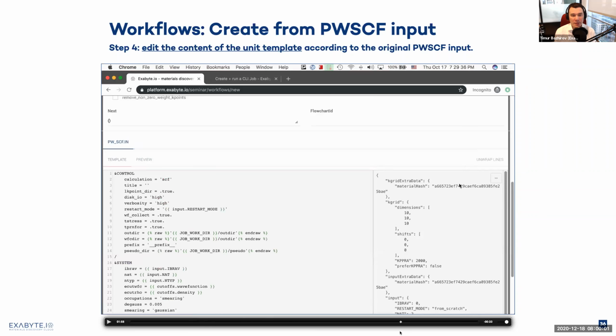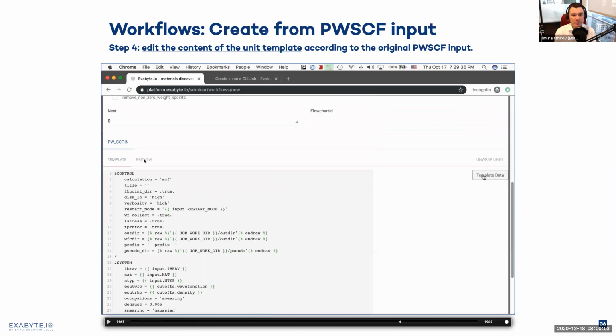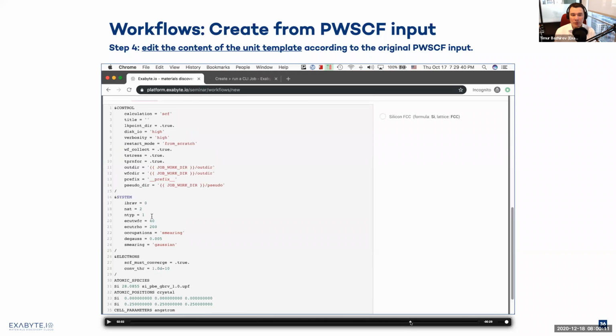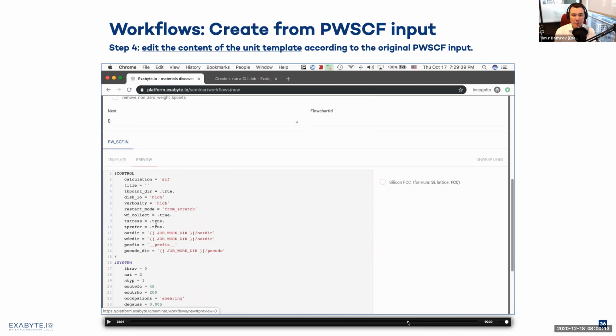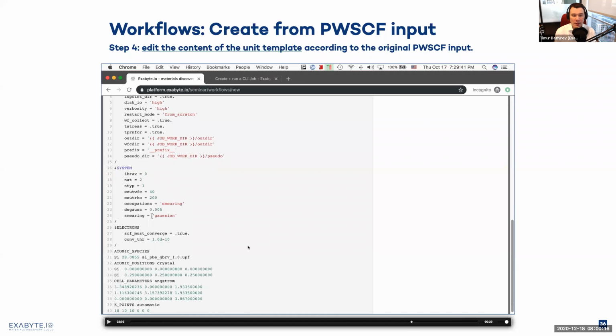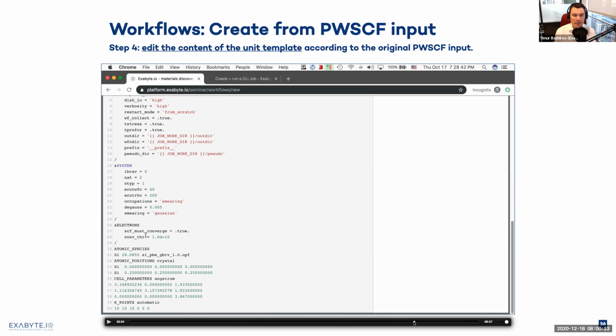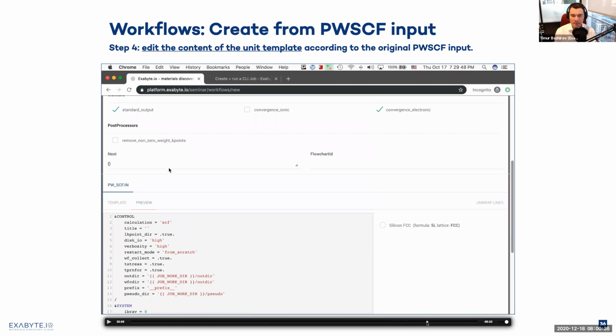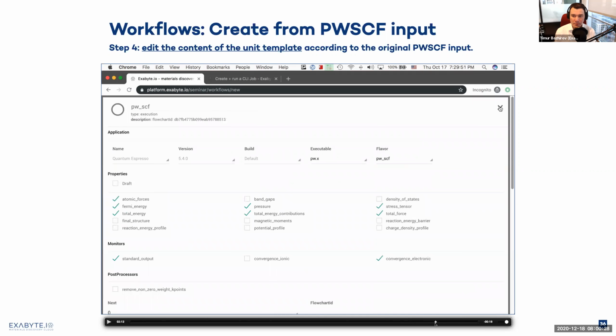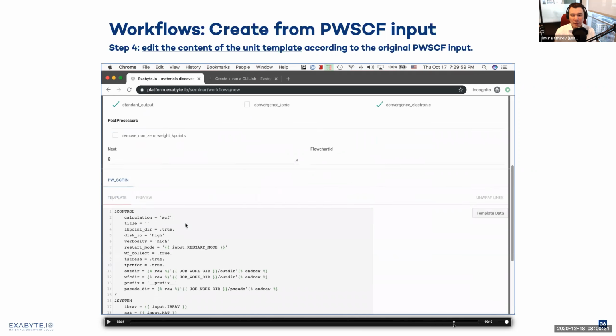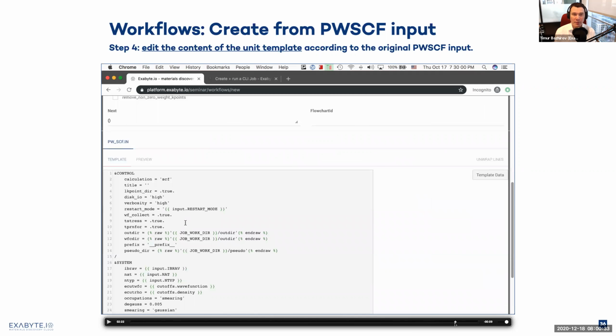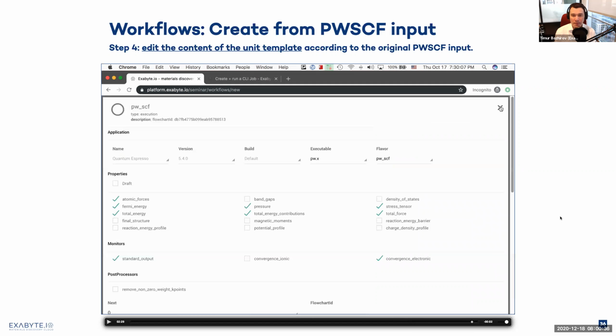After we're done with this process, we can preview the template using the template data, which again comes from the default material, silicon FCC in this case. And if we preview it, we can see that the structural information is now pre-populated. Instead of Jinja template variables, we see the actual structural information. And we can verify that it looks the way that we want it to. So that's how we have migrated the logical information, the workflow information for the first unit.